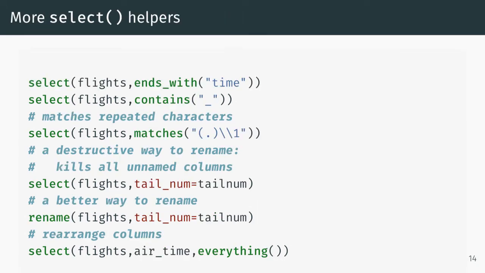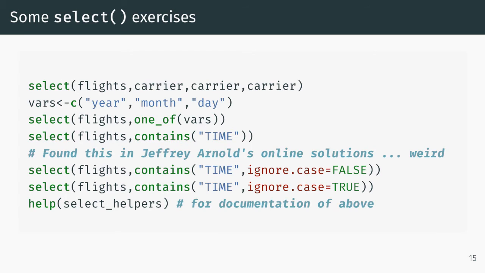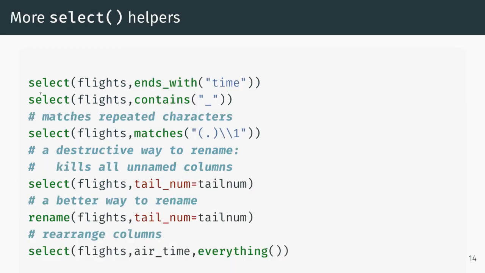I'll show you at some point here. Let's see. Yeah, there it is. Okay, a couple slides later, I'll show you.